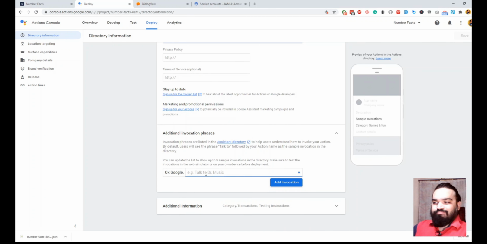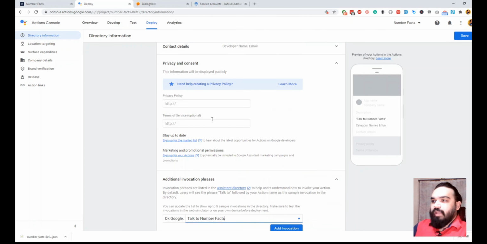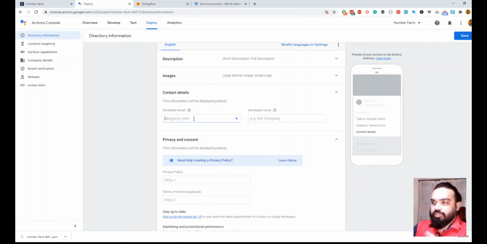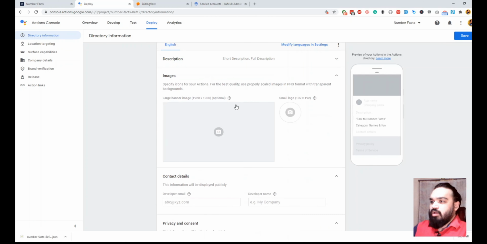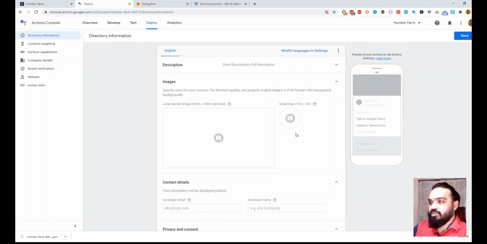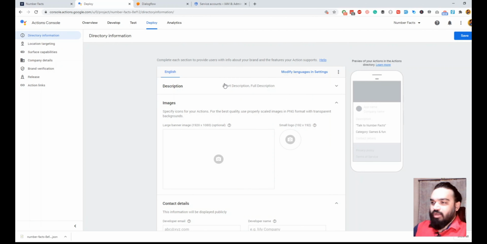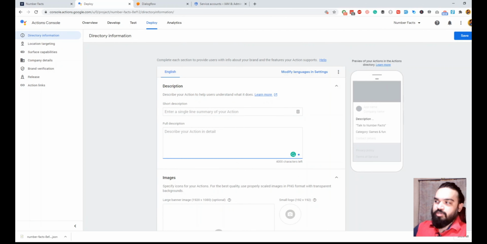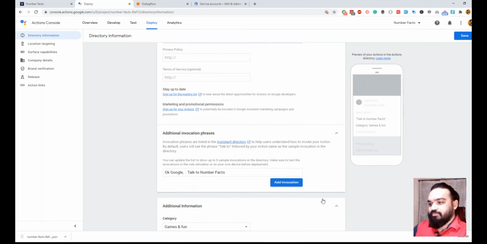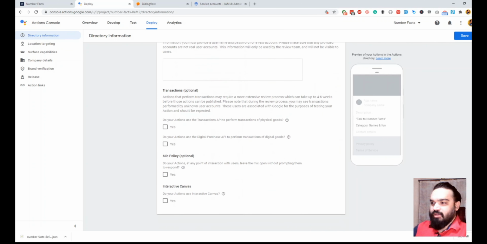and then you fill up all this information. Here you have to type "talk to number facts". And make sure you give your contact details. You have to create images here as well. I would use the same pixlr.com/e tool to create these images as well, which are the representation for your actions, and then give a short description and a full description. Once all of this is done, select an appropriate category and select all the relevant fields here and click save.